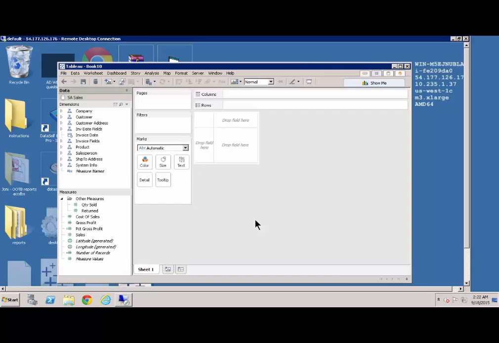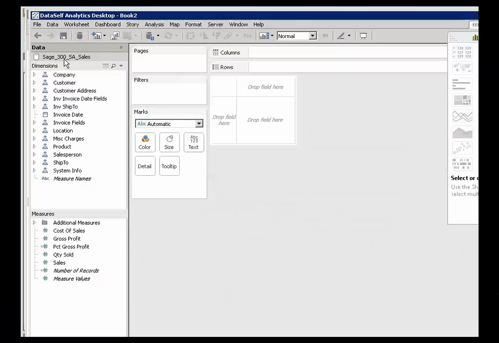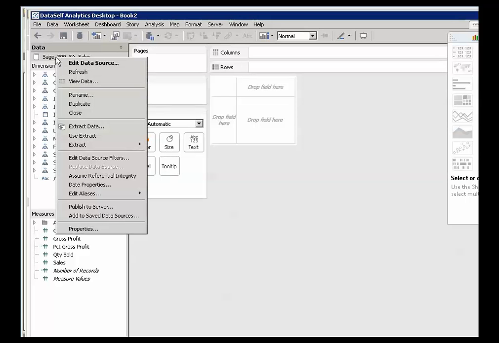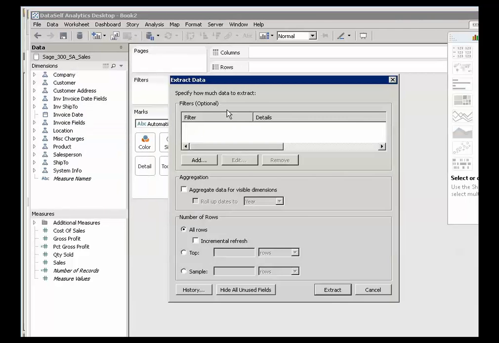We need to publish this so that all users and all reports can use this. It is our recommended professional practice to not connect directly to the SQL view. So to increase security to the database as well as improve performance of reporting, we create an extract of the data. To create an extract, find the data source name in the top left corner of your screen. Right-click on that data source name and go down to Create Extract.